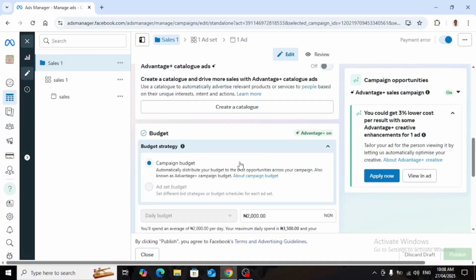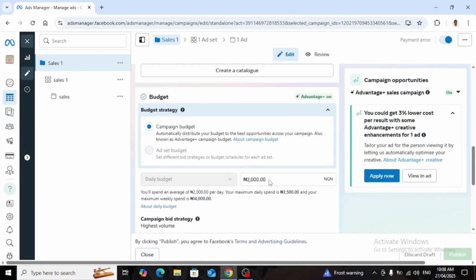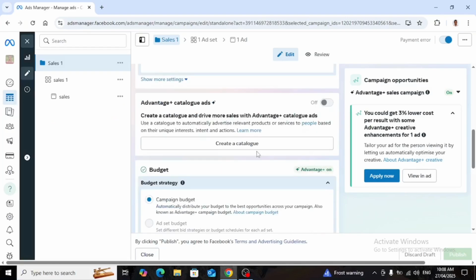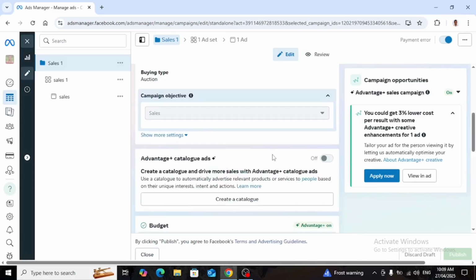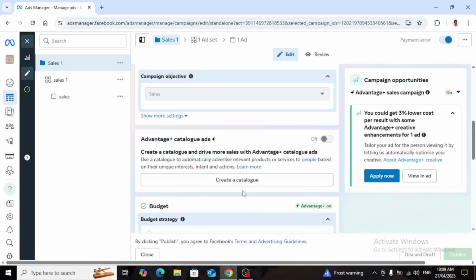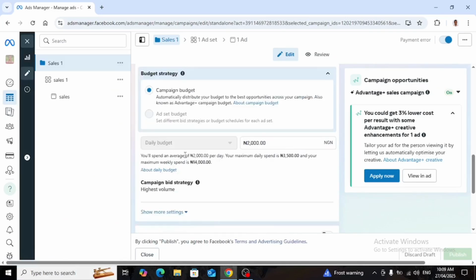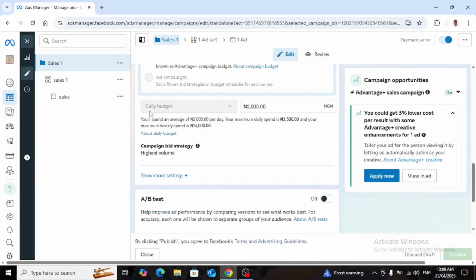We are setting up our budgets now. Usually, we have campaign budget and ad set budget, but I'm not selecting ad set. I'm just using campaign. So I'm just going to select the campaign budget for now since I don't have different ad sets. So we're just going to use the campaign budget to create this ad. And then we have the daily budget. So here you can select how much you want to spend on your ad per day.